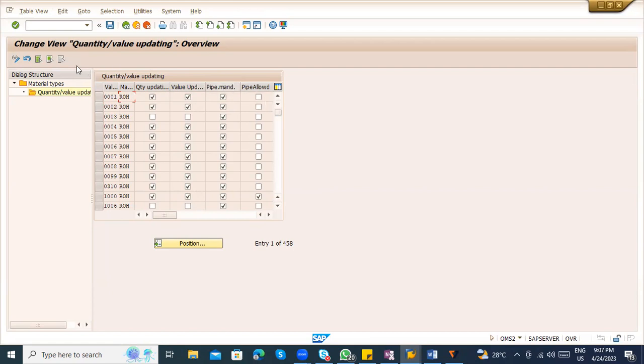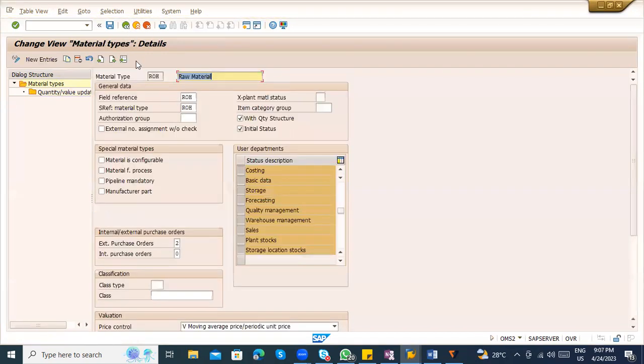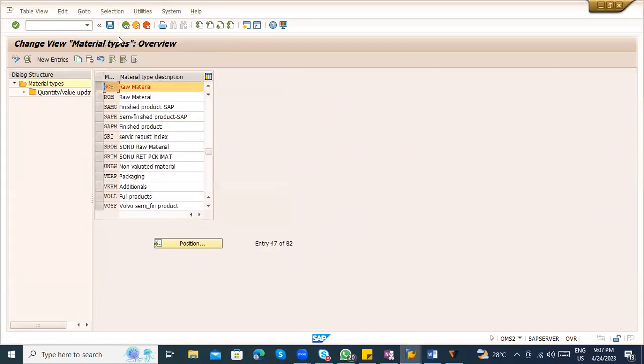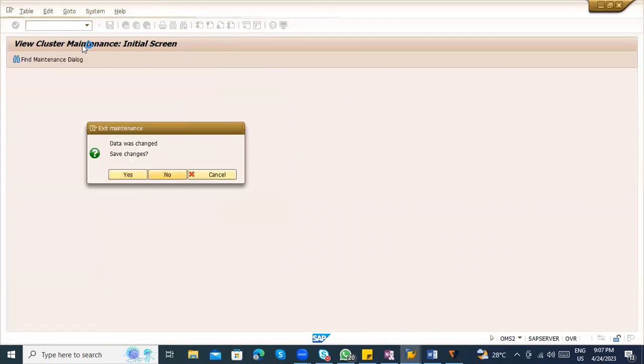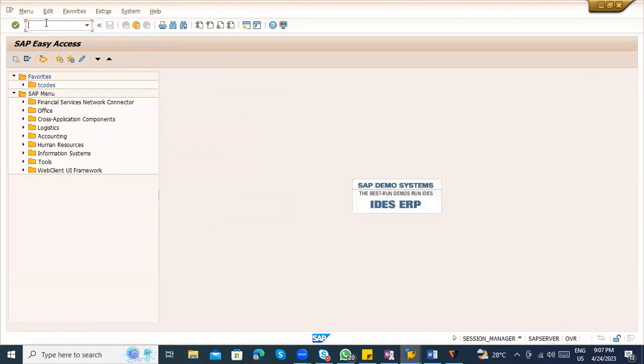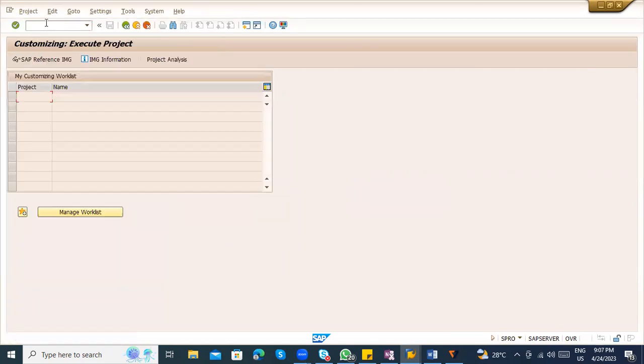So selection will be very difficult. It's not equal. Somebody selected it like this. Okay, so now quantity and value update, that is one factor. Now I'll show you that part also: how to go for the account category reference, how to define that.